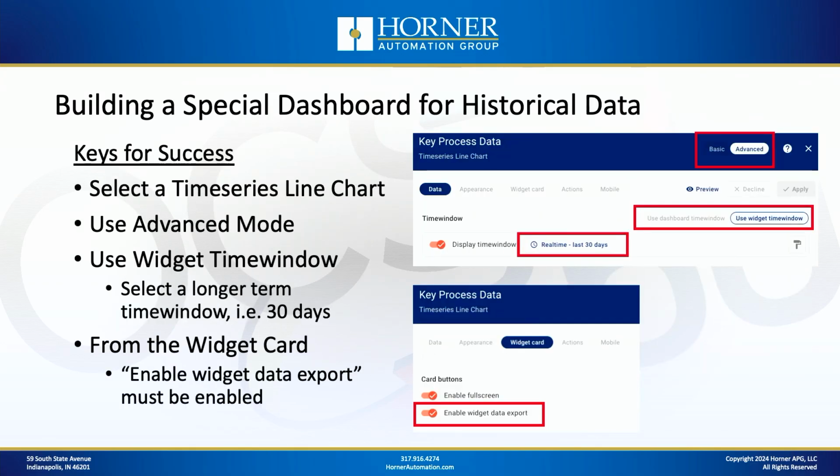Okay, now there are some keys to success as you're doing this, and we're going to demonstrate all this for you, but I just wanted to have a single slide where I could summarize it for you. First of all, you're going to want to use a time series line chart. That's probably the widget where it's easiest to deal with the longer term data. And when you're configuring that time series line chart, you're going to want to use advanced mode, not basic mode. You're going to want to use the widget time window, not the default of the dashboard time window. And you're going to want to set that time window to a long period of time, say 30 days or so.